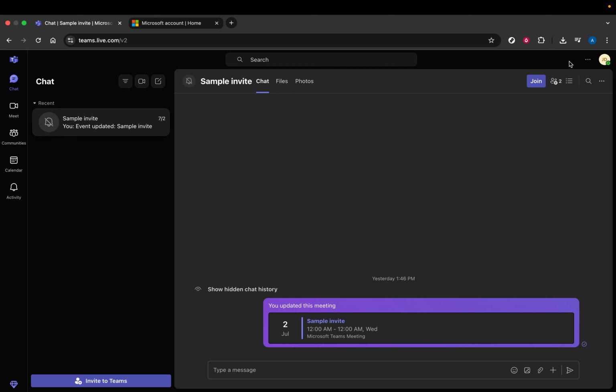Once the page loads, it's time to sign in with your Microsoft account. You'll need your username and password handy. If your account is linked to your work, school, or any organization, ensure you're entering the correct credentials. Once logged in, you should see the familiar Microsoft Teams interface ready to be tailored to your needs.